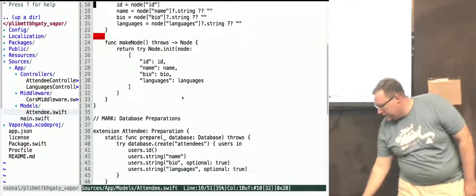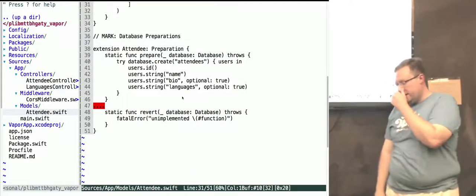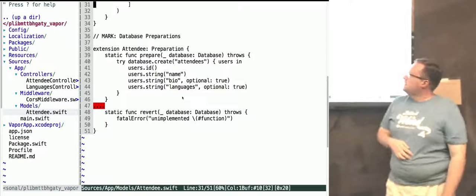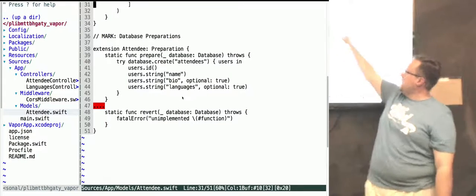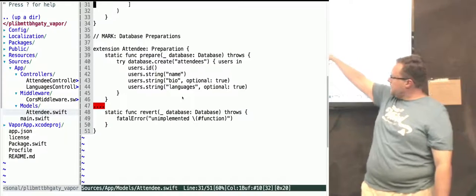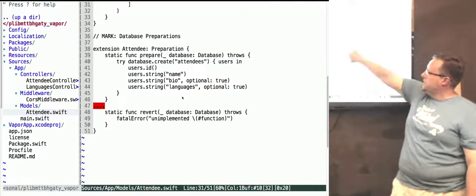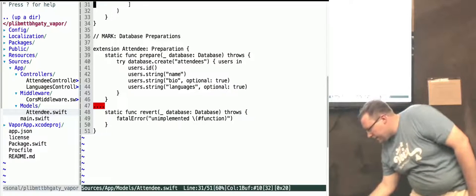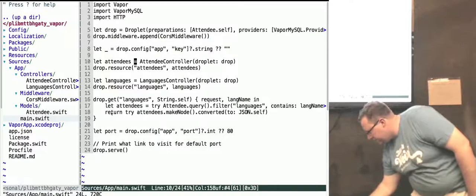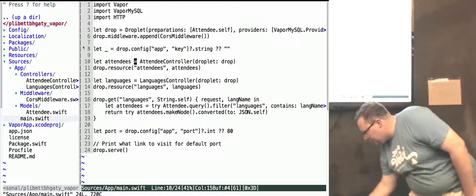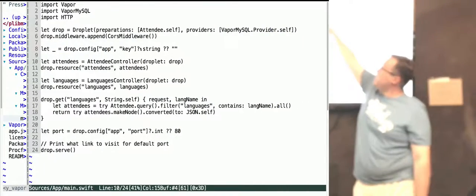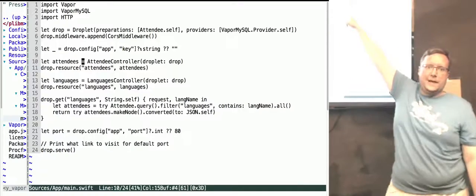And then finally, this doesn't have any sense of migrations or anything like that, so instead they have what are called preparations for the database. In this case, it is creating a table called attendees with an ID, a name, a bio, and a language, and bio and languages are both optional. And so one of the things I have to do in main.swift, you notice up here at the top, this let drop equals droplet preparations. That's where it's basically checking to see, do I need to migrate the database?